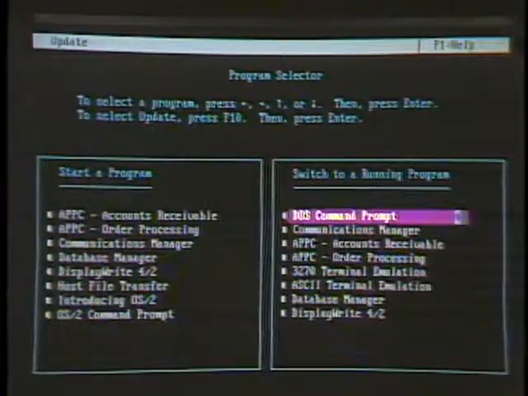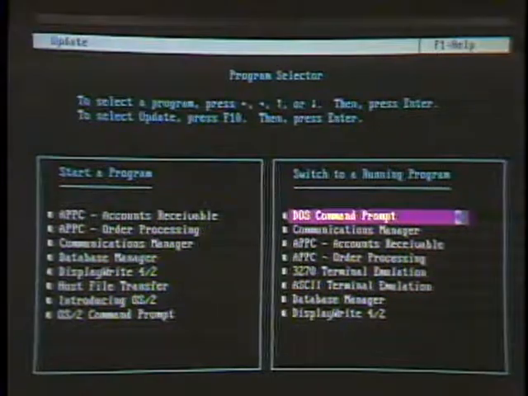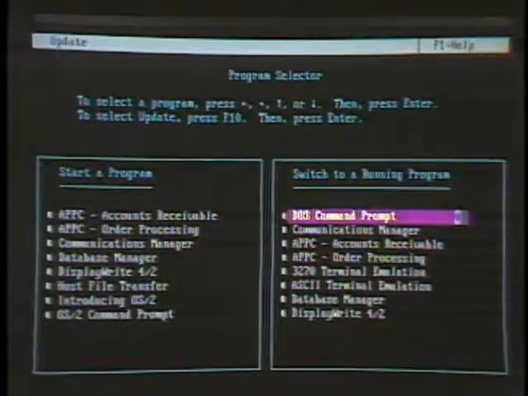Okay, this is the main menu that you see when you bring up OS2. It's like the DOS old C prompt, but this is now how it comes up. On the left-hand side, you see the programs that you can run, and on the right-hand side, it shows the programs that are actually running. We started a bunch already.